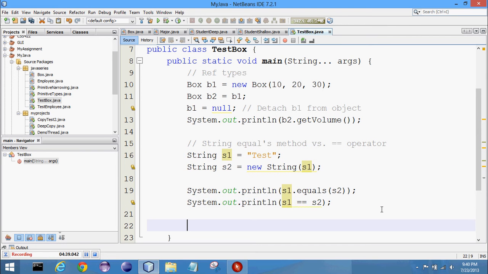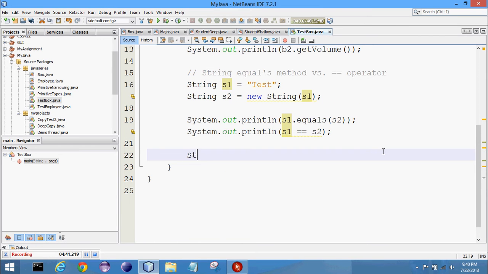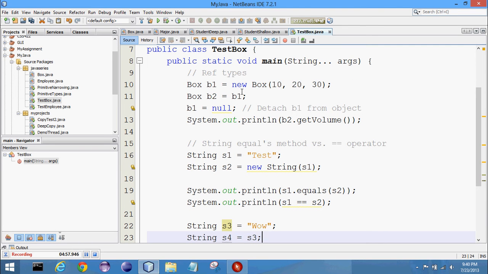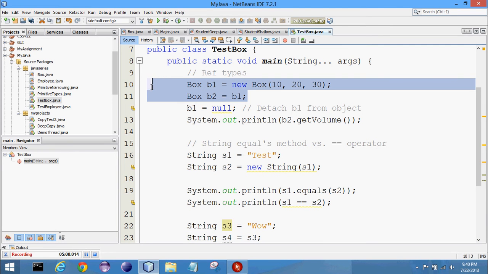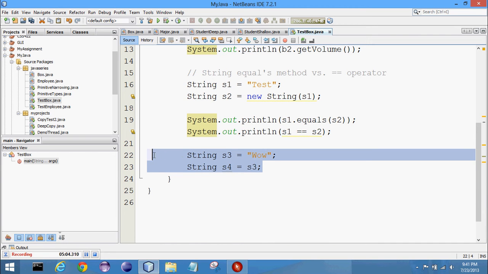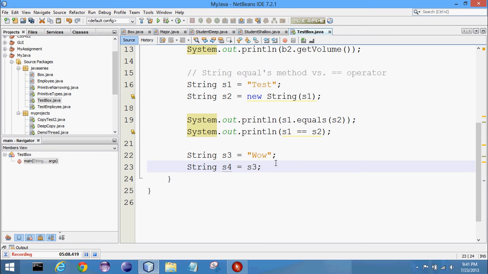Let's go ahead and show another example of using strings. For example, we have String s3 equals "wow", and String s4 gets assigned the reference variable s3. So following a similar pattern as we did with Box at lines 10 and 11, we have two string reference types, s3 and s4, and they both point to the same object.